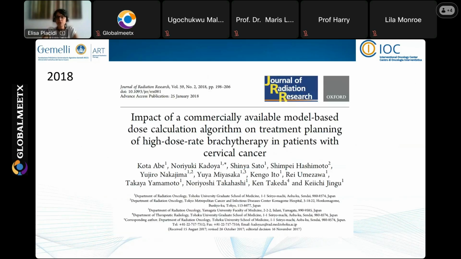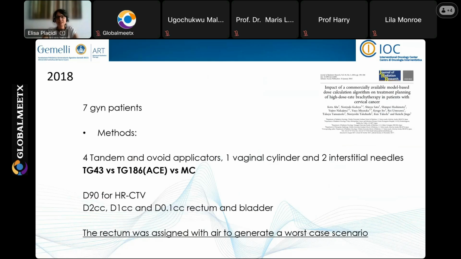Another study, there's been a few. This was, again, for the model-based dose calculation algorithm on HDR brachytherapy, again in cervical cancer. They studied 7 patients with a tandem and a void. I'll show you later what kind of intrauterine device, 1 vaginal cylinder and 2 interstitial needles. And they compared the TG43, the old algorithm, the TG186, the new, and the Monte Carlo, which is, of course, the gold standard for us physicists, because it's the most accurate. But, of course, it takes too much to calculate, and we cannot use it for real patients.